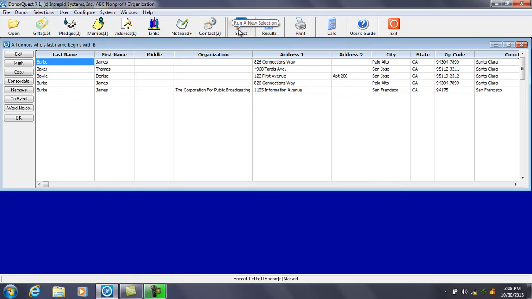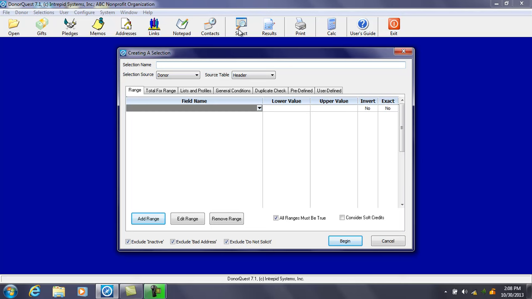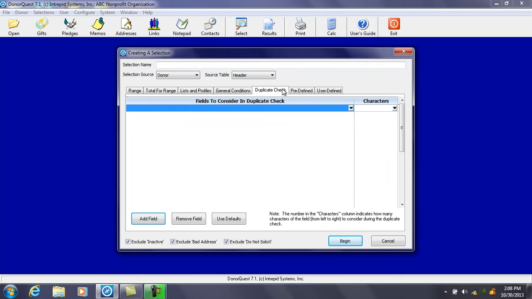Okay, so now going back to select again. The next selection I want to cover is duplicate check. This is a selection that will go through and pick out donors that could be potential duplicates. So we recommend you run this once a month, and that will help you keep ahead of any duplicates that get added to the database. DonorQuest does have some built-in checks to look for duplicates, but occasionally they do slip through.